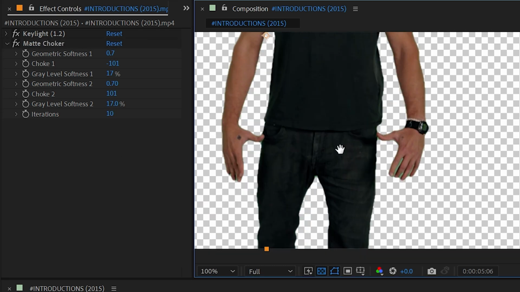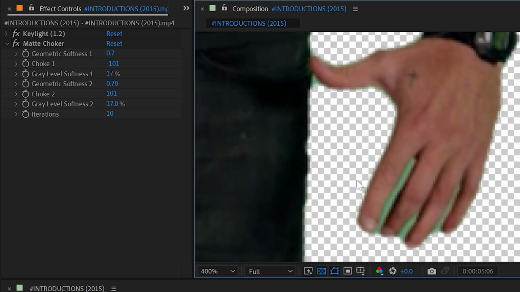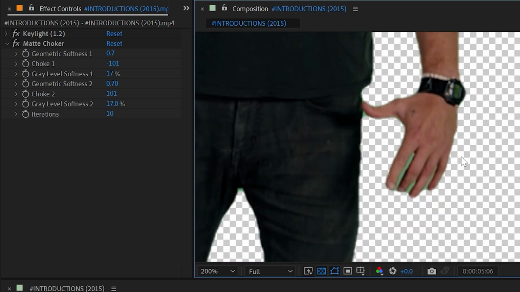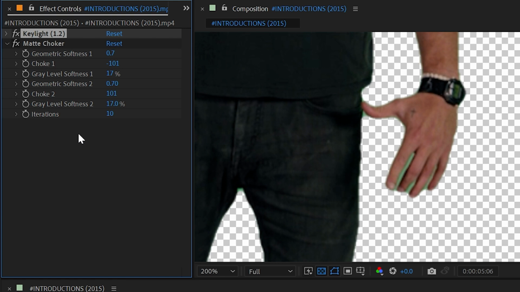I can do that again and iterate this as many times as I want. I don't exactly know the reason why you would want to do this. It really is just rounding off all of these areas that had fine details in it, and we're now seeing more of that green. But you could try to remove that with maybe another instance of key light.